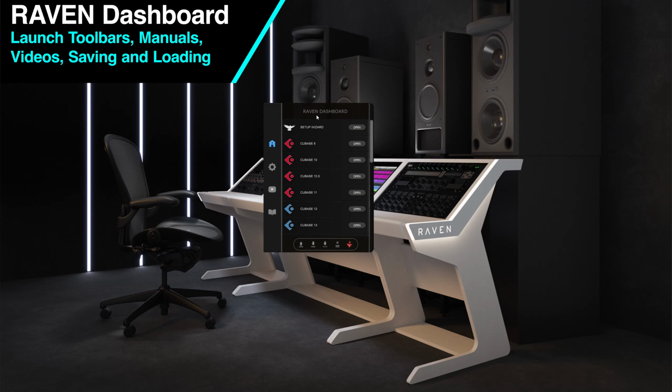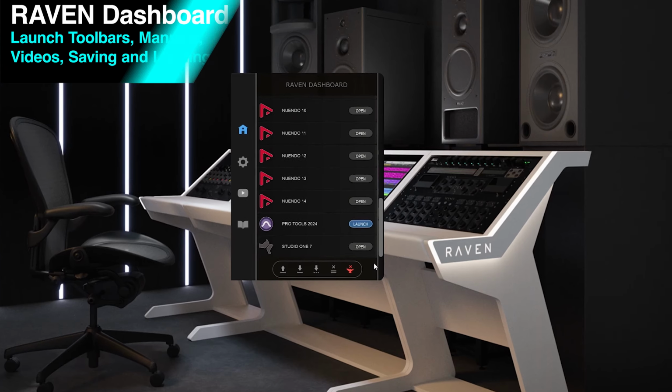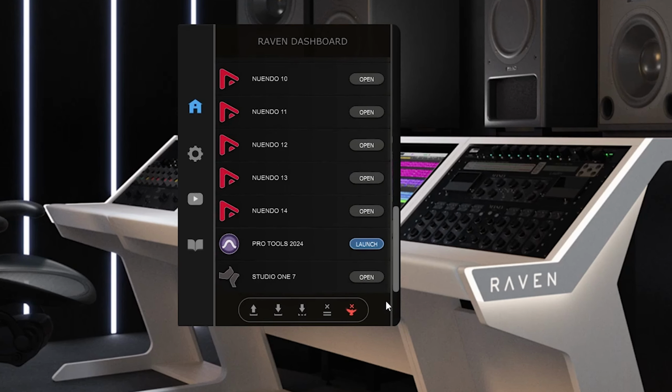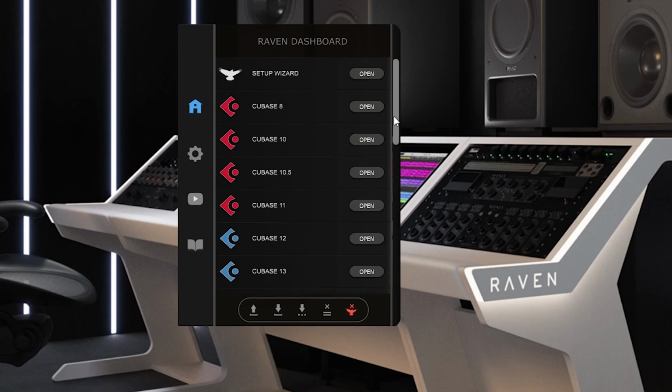The Raven dashboard will show all the DAWs installed. Here you can buy different Raven licenses. If you already own a Raven, it's $99 to purchase a second license for Cubase or Studio One if you want to unlock the Raven toolbars for that DAW.